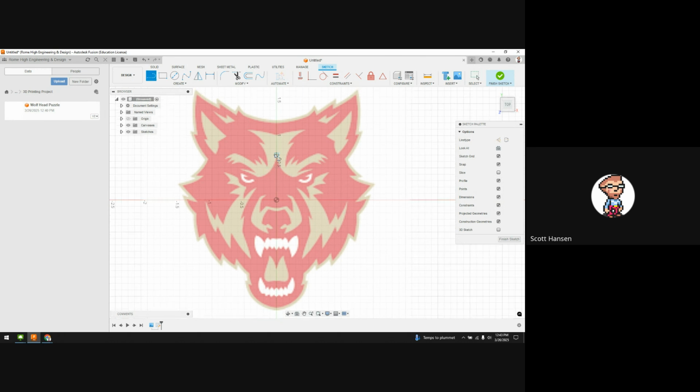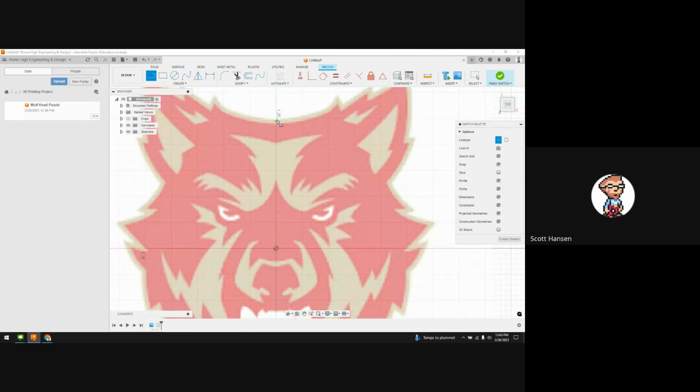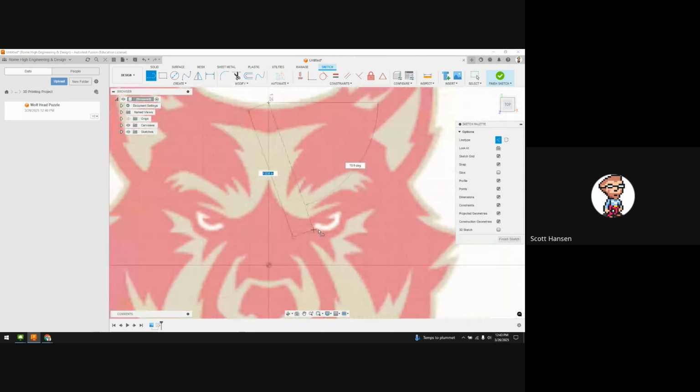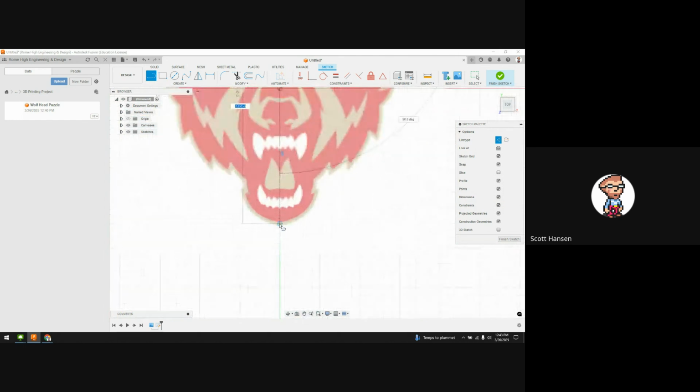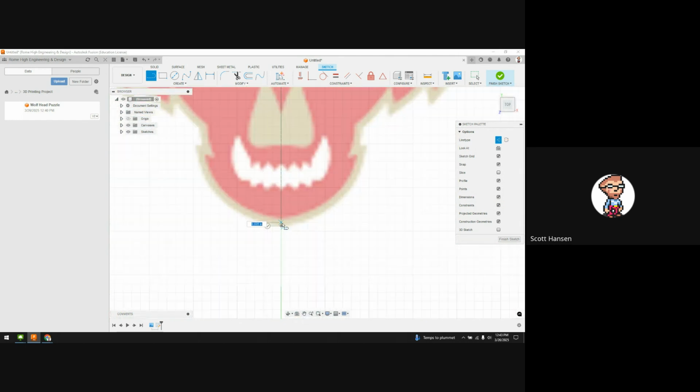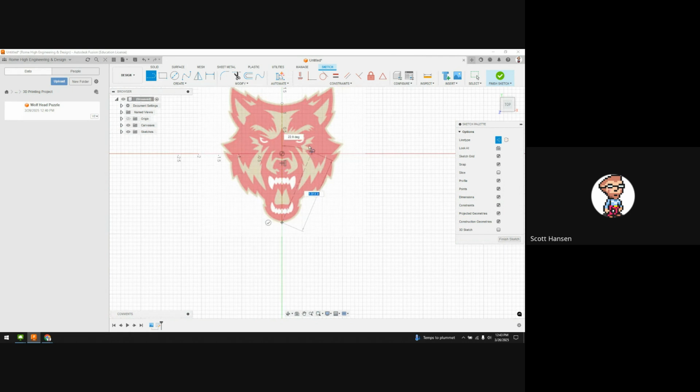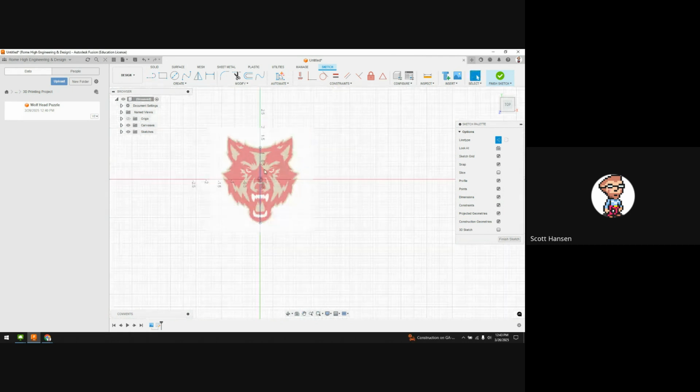So let me actually start with a center line. I'm going to select that line tool. Where it says line type over on the sketch palette, I'm going to select construction line and just kind of eyeball this as best as I can. Let me drop a center line down the middle of Mr. Willie the Wolf.